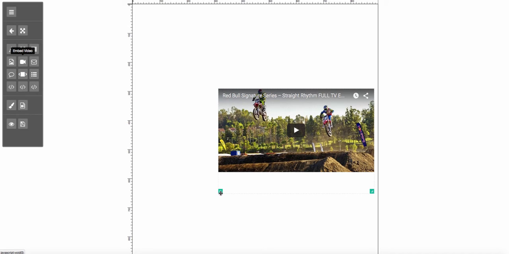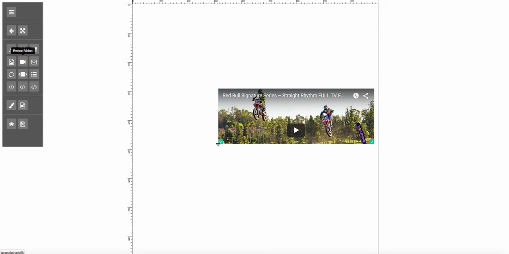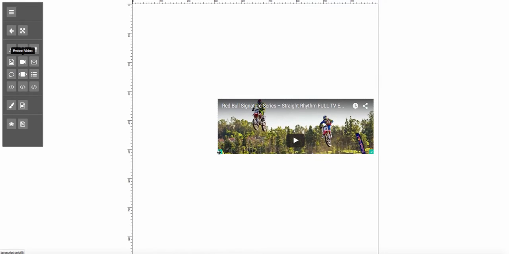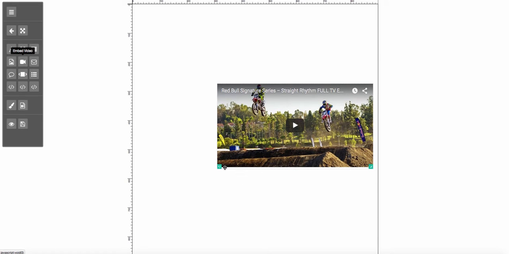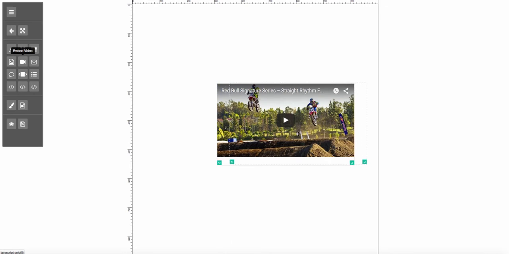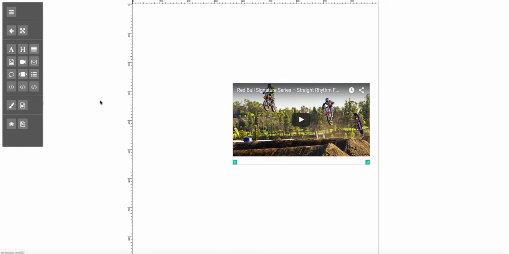Now I can also use this little handle on the left-hand side of the video, and I can actually just use half the video if I so choose. So really, really cool, really easy to use. I'm just gonna go ahead and use this video really quick here and move on to another tool that we have here that you're definitely going to need and enjoy, the opt-in form.